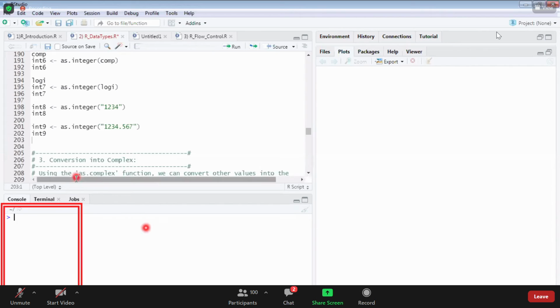Now to our complex numbers. For complex numbers, we use a function called complex. Now tell me what will happen to a numeric number if I try to convert a numeric into complex. It will add a 0i imaginary part. Even for integers also it will add an imaginary part.